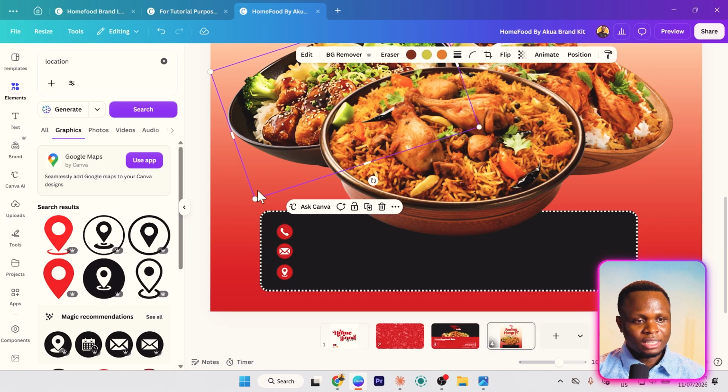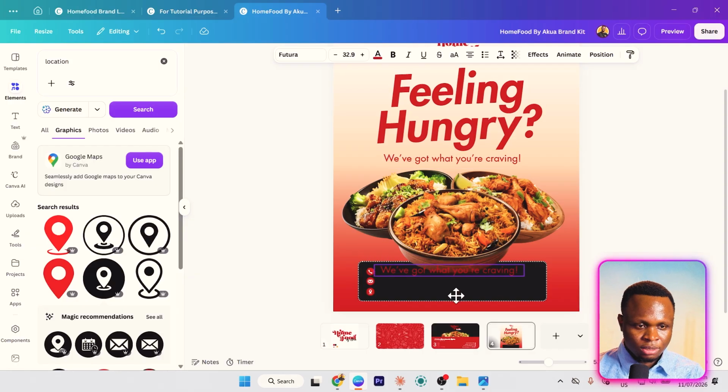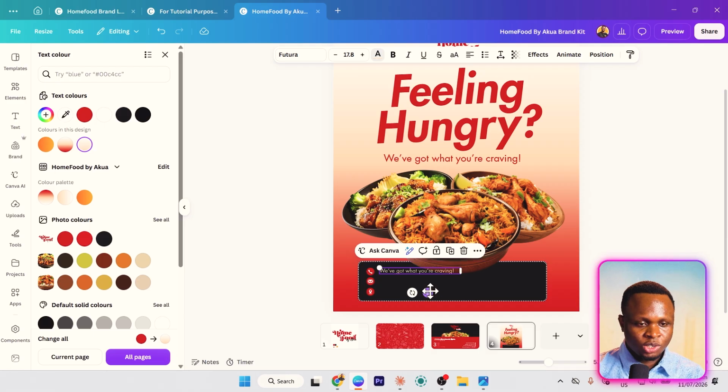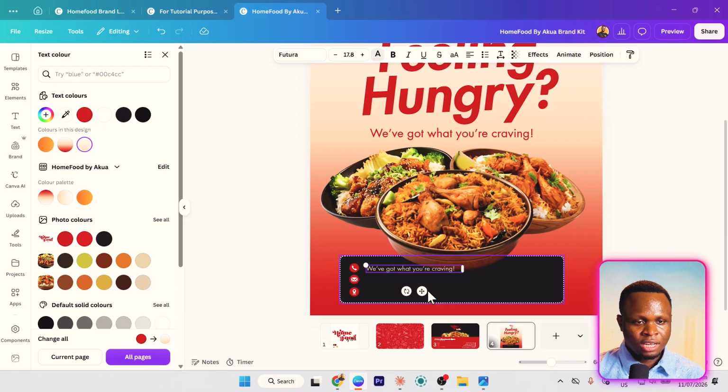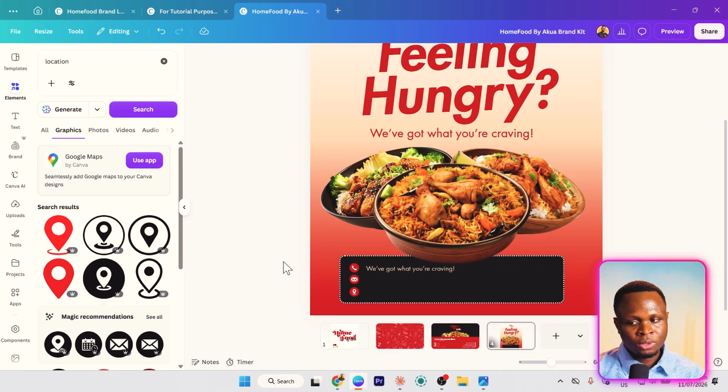Then we can add our text. So we can just choose this and duplicate it, bring it to the bottom, change the alignment and reduce the size. And I'll also change the color to maybe white or even to this gradient. It still works because we can read it clearly. I'm going to move this to the top just a little bit so things are looking clean.